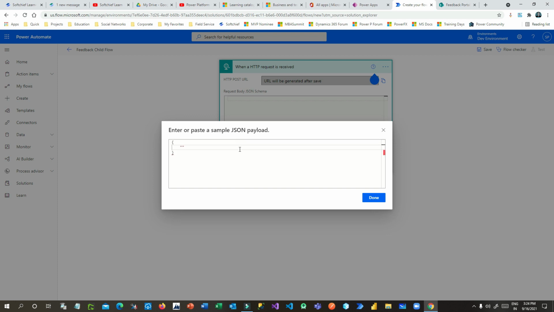I want to pass first the user. I'm just entering sample data. This is how a JSON schema is created. First it will pass the user, then it will pass the title, and then it will pass the comment.